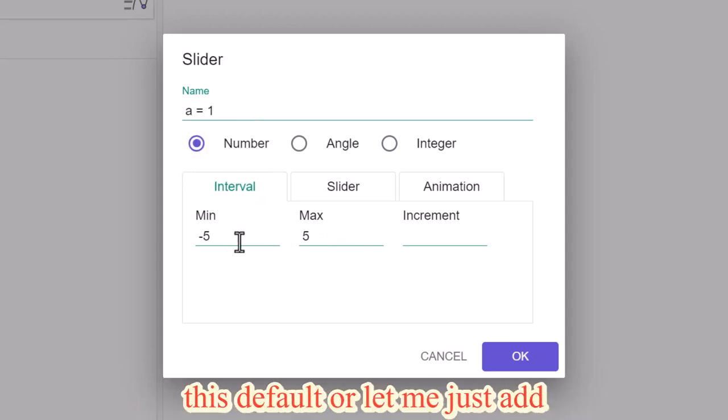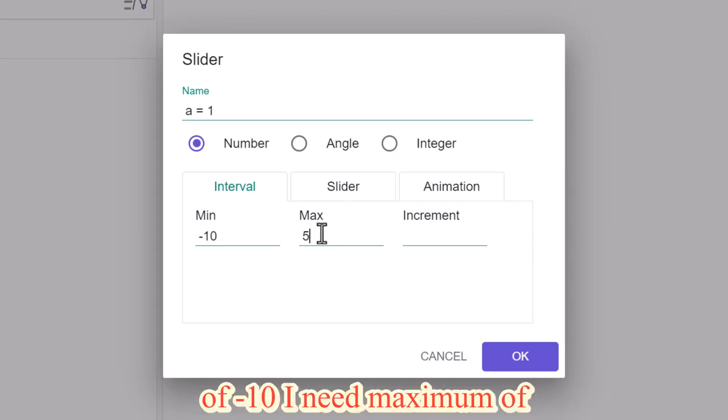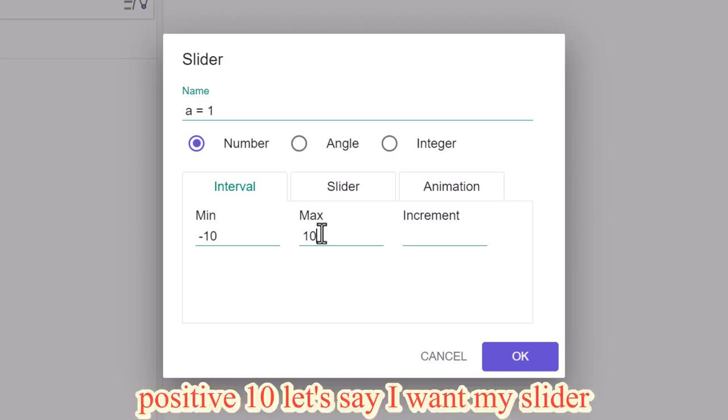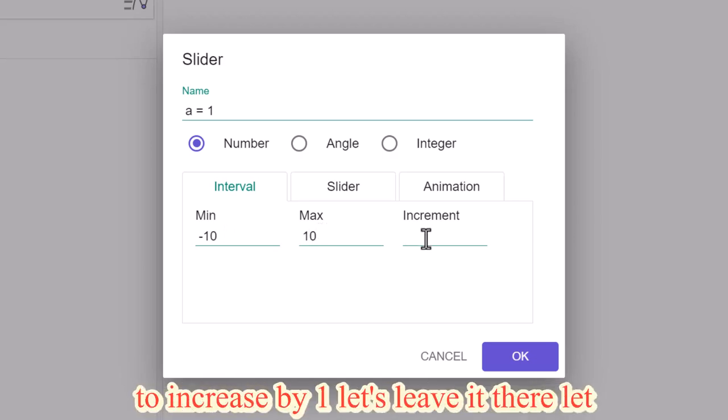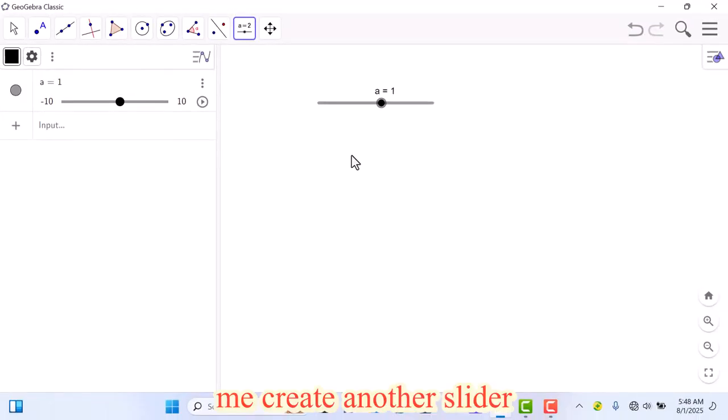Let me just leave this default, or let me just add something. Let me say I need minimum of negative 10. I need maximum of positive 10. Then let's say I want my slider to increase by 1. Let's leave it there. Let me create another slider.